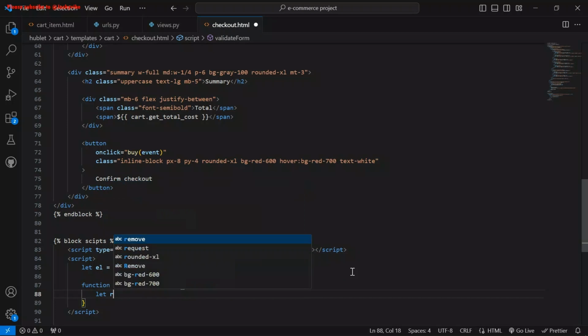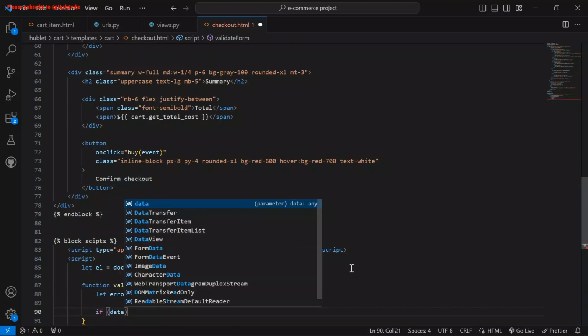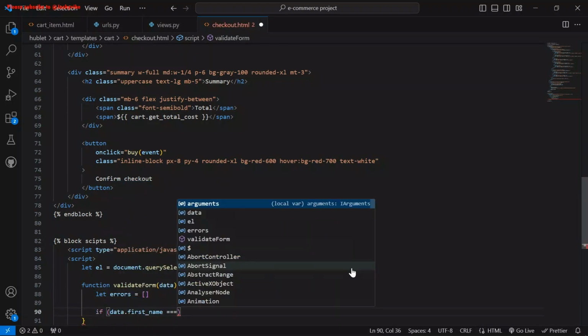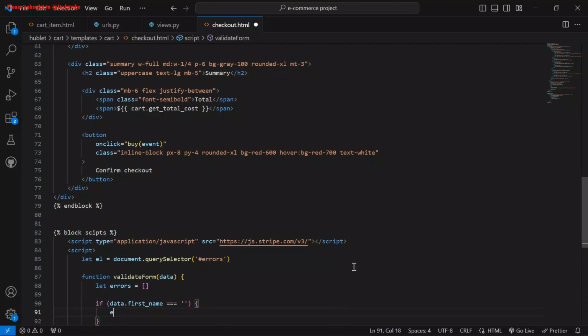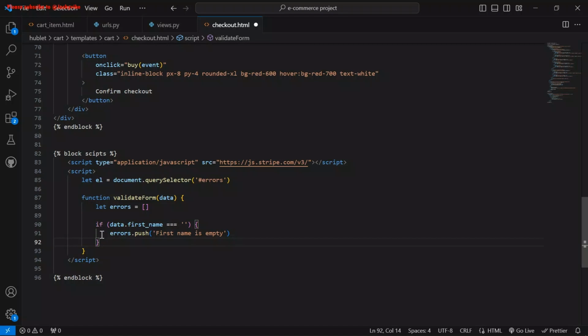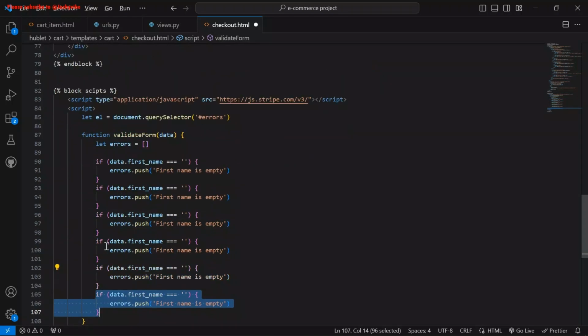First, we say let errors equal to list. If data.first_name equals to empty string, then errors.push first name is empty. We are also going to copy this and do it for all the elements inside our form. If data.last_name, so this should be for last name.